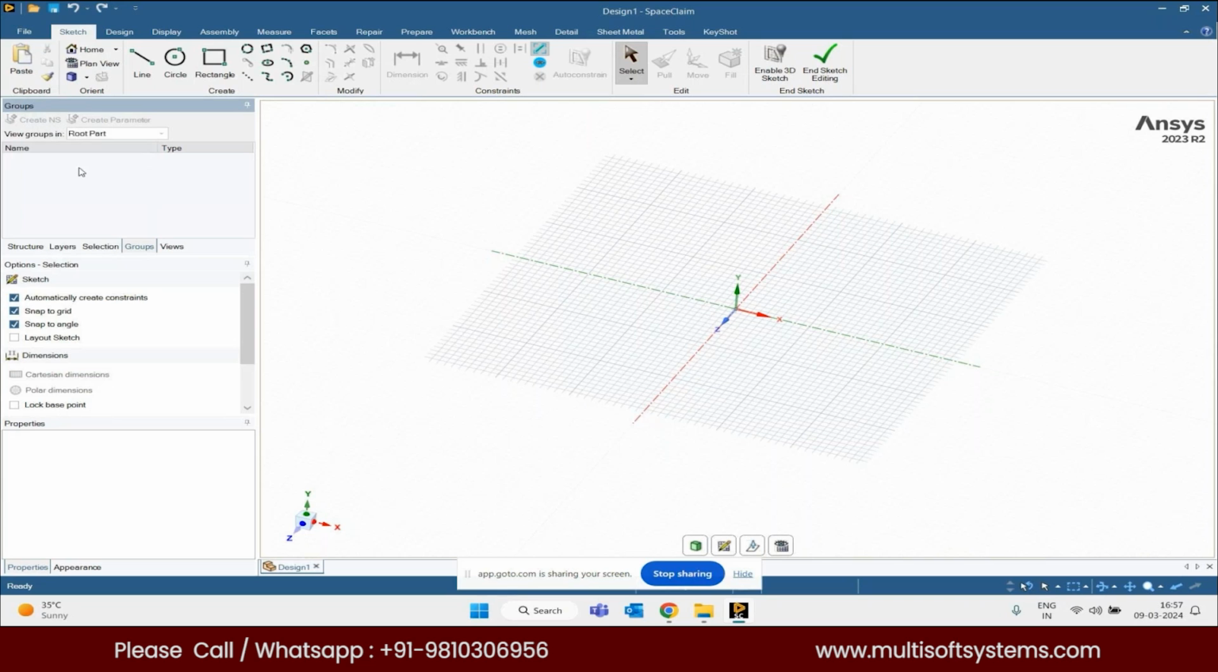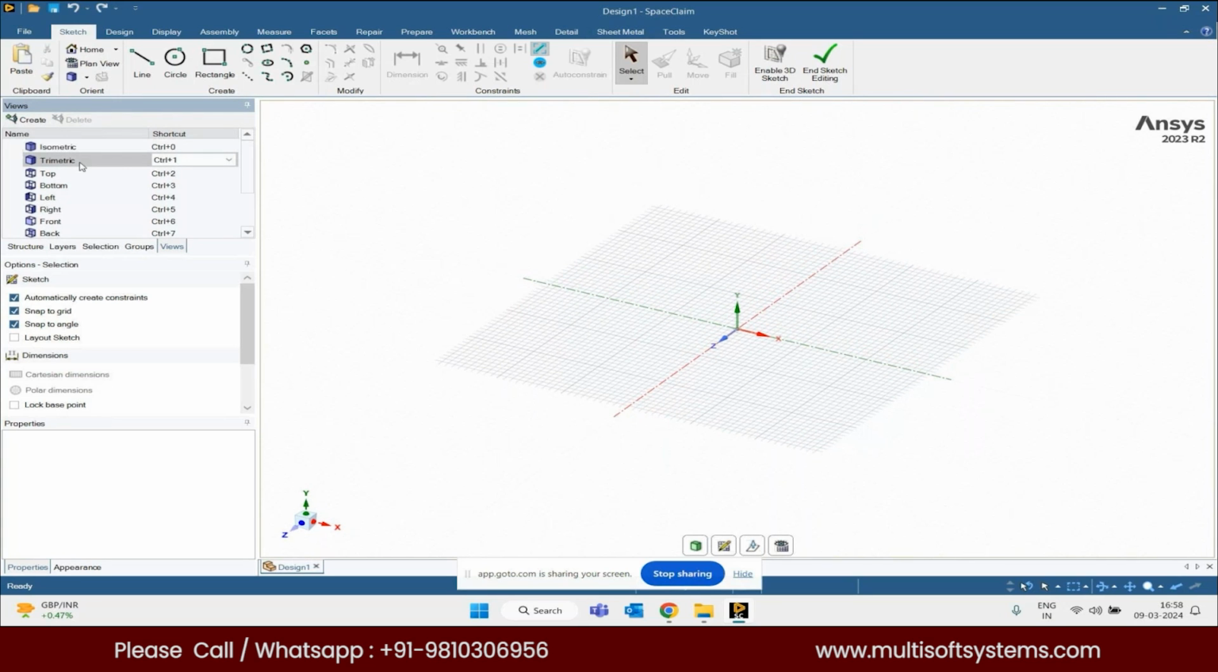And next is parameter. If you are interested in creating geometrical parameters, those will again be created from this groups tab. We will see how this can be done. And there is a view tab with preset views, which are shortcuts available, and also we can go to the particular options. It will switch to the views.